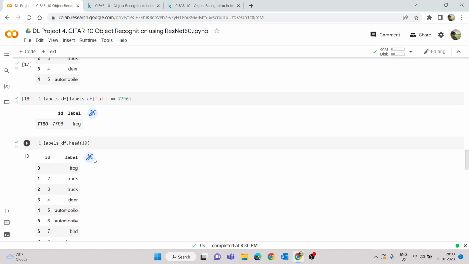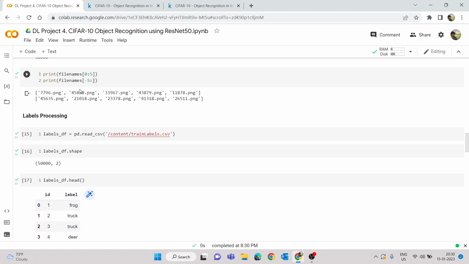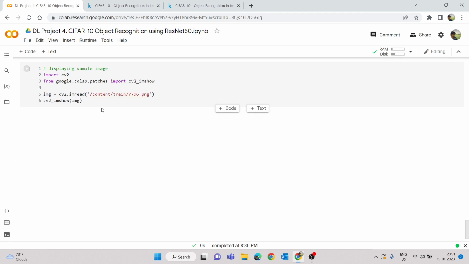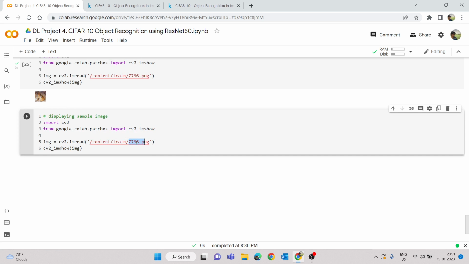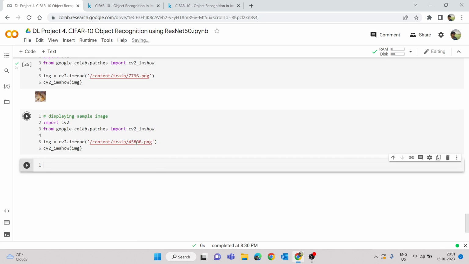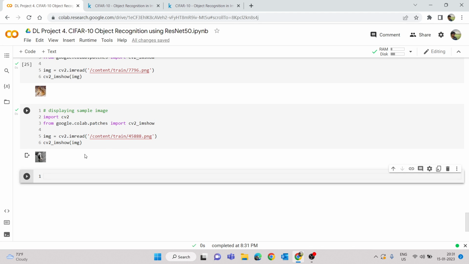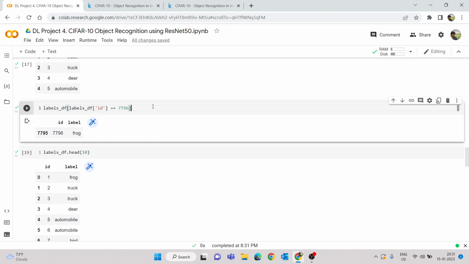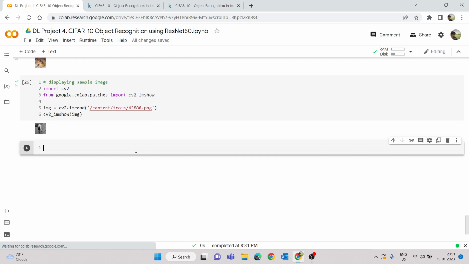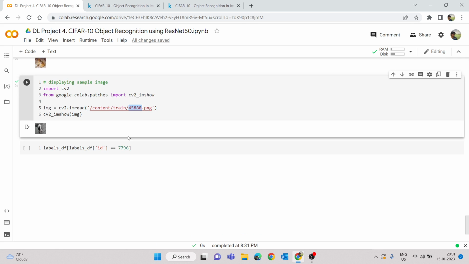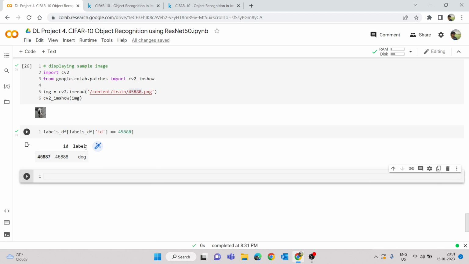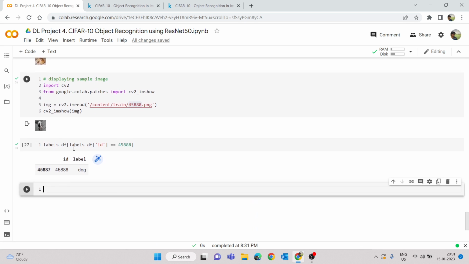Now I'll just copy a different image. Again, I'm not sure whether it will display this properly because of the size. So I'll copy this 45888, and let's see if we could see what this image is. Yeah, this seems like a dog, I think so. So we can also do something like this, I'll just confirm this. Yeah, so with this, we just have to replace the ID. So the ID will be 45888. I'll copy this and paste it here. So we are just extracting this label from the data frame, right? Yeah, it is a dog. So similarly, you can just read this image and display it if you want, right?